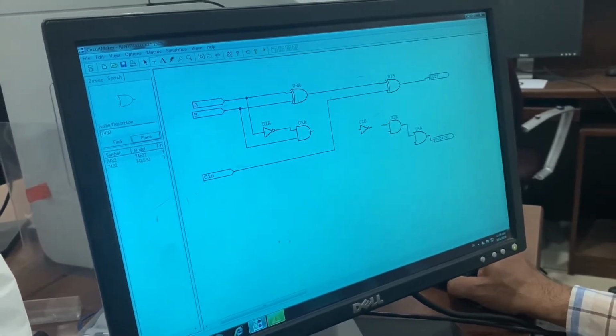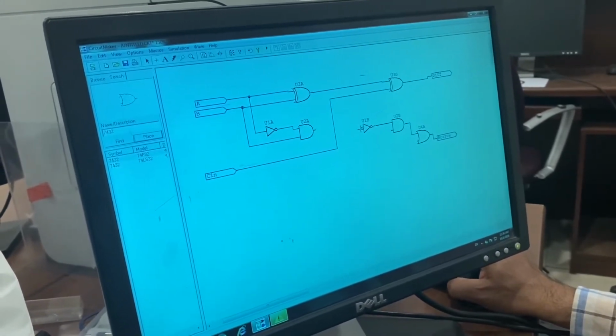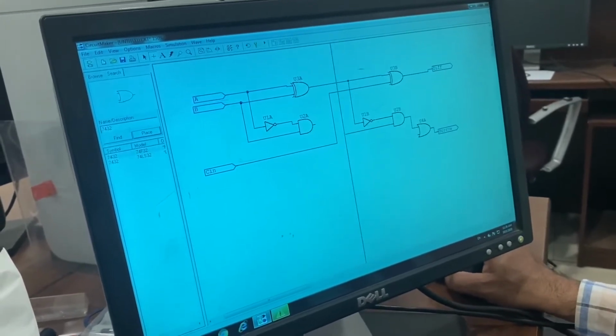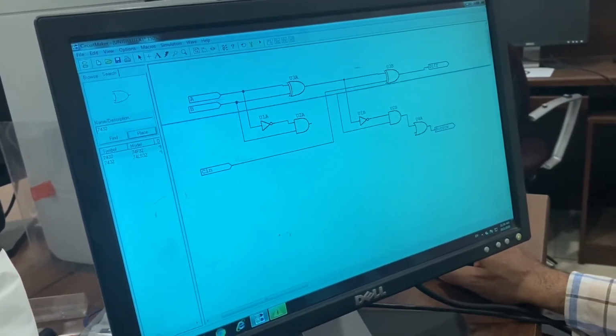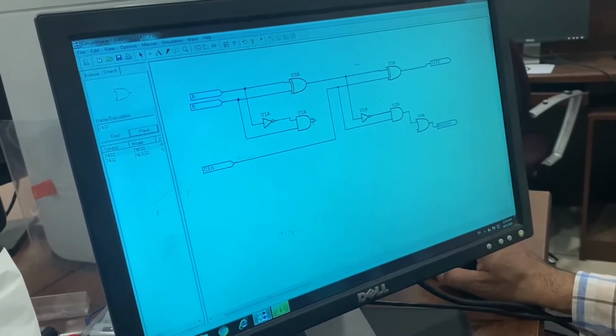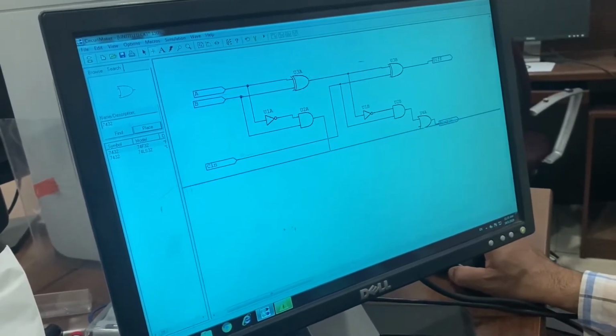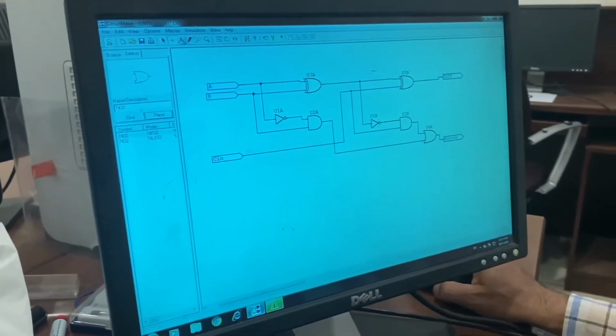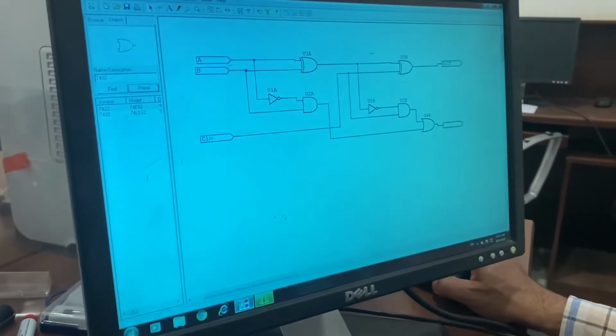And this one I will connect. Now this goes to here, this goes to here, and this goes to here. Okay, this goes to here. From here you have to connect directly to this one. Done, this circuit diagram is finished.